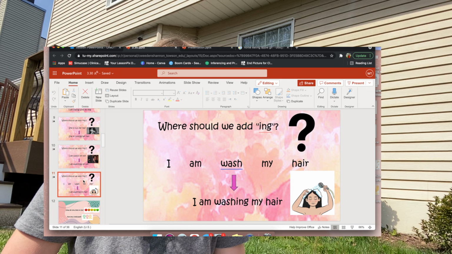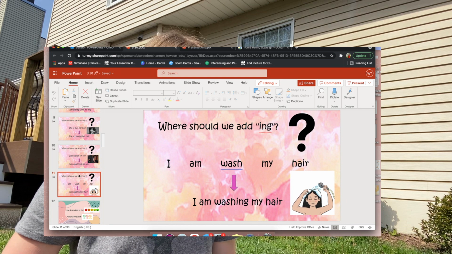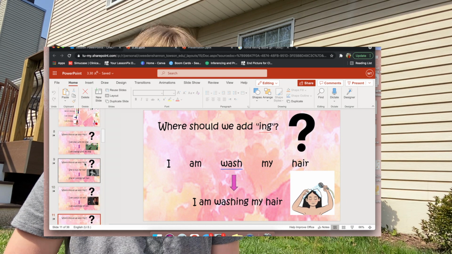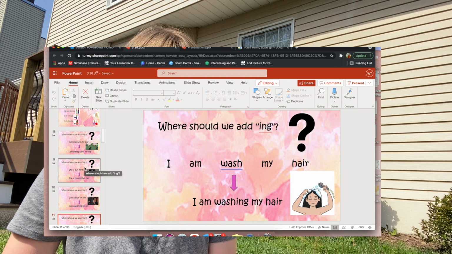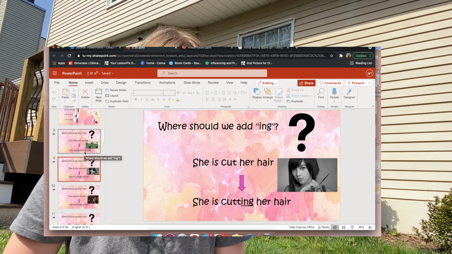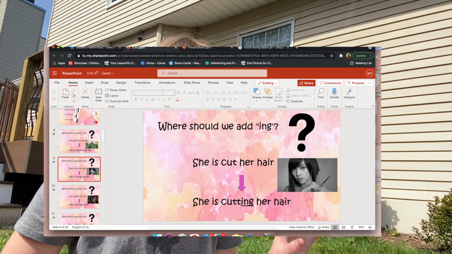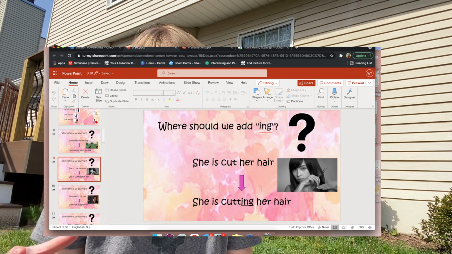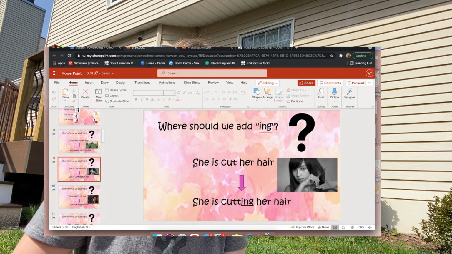So if you see on the slides, it tells her where the ing is going to be. But on the last slide that I have for where she's supposed to do it independently, it has room for her to write in ing herself. But I'm just going to do that for all of them and space it out so that she can write ing where she thinks it's supposed to be.